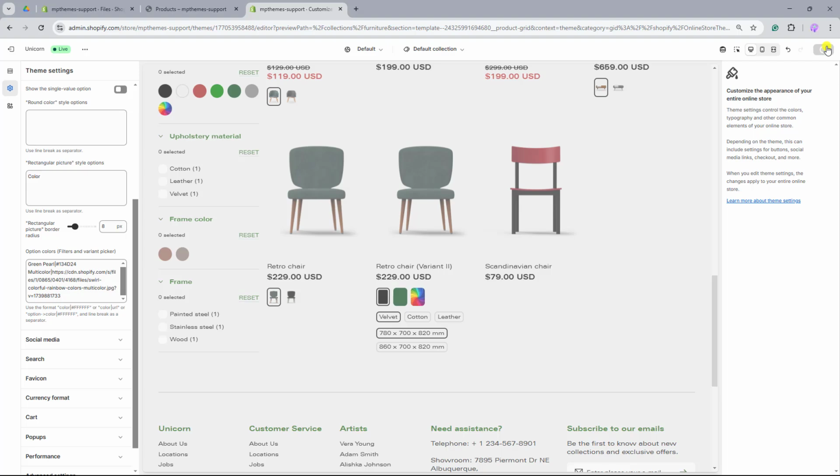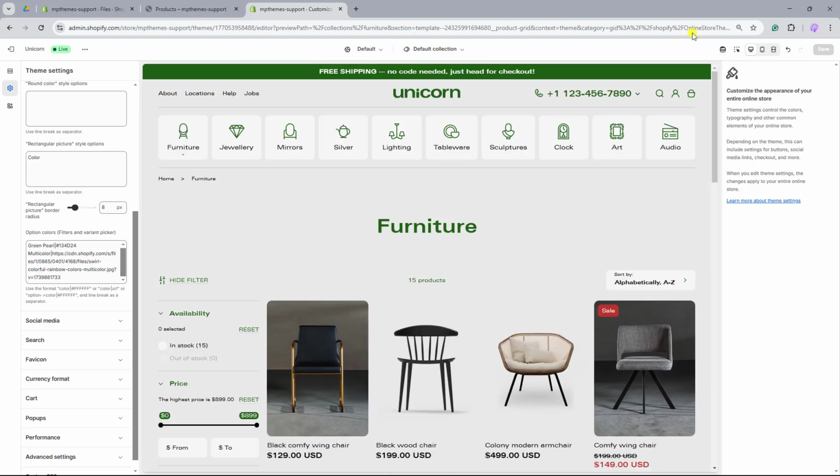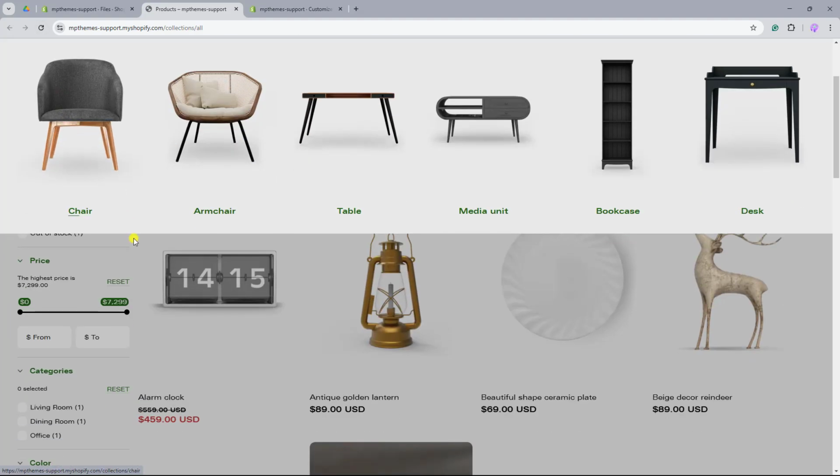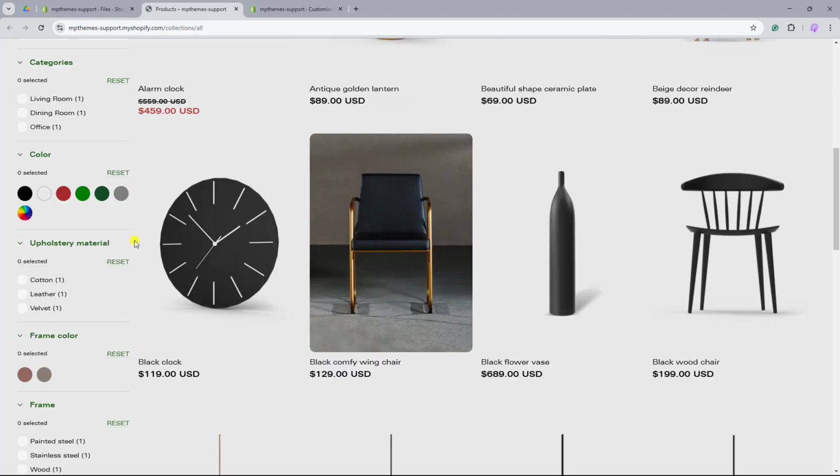As a final step, let's view the settings on the storefront. Here are all the filters configured at the back end. These are all the settings today for customizing the theme.